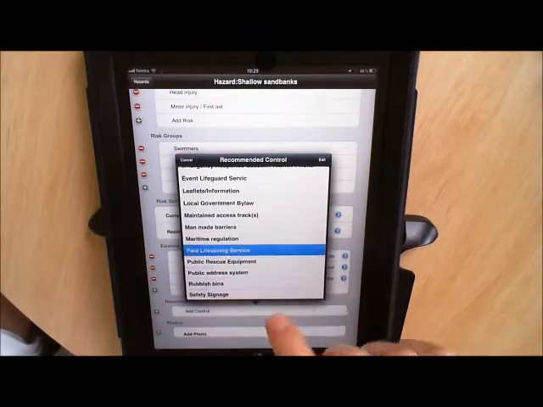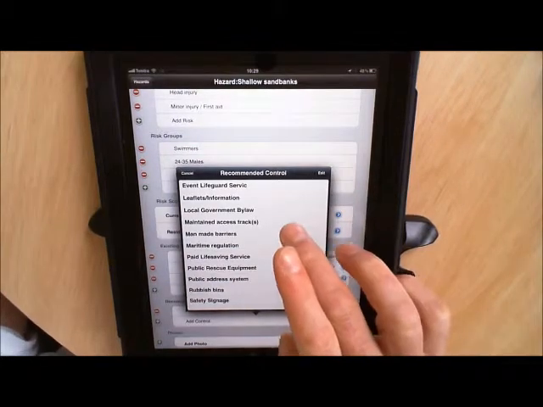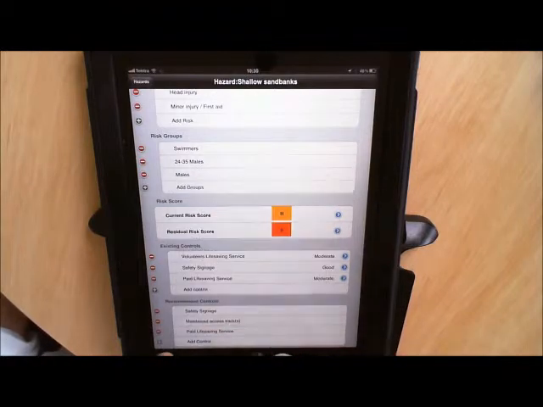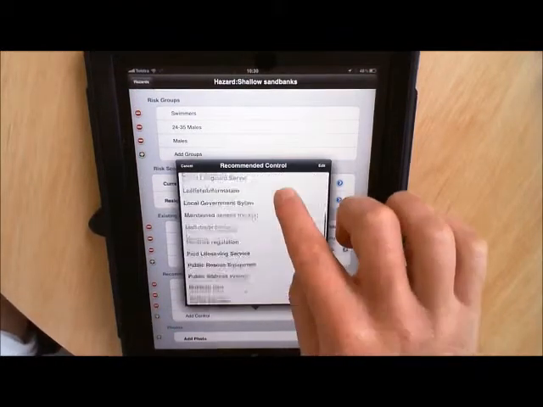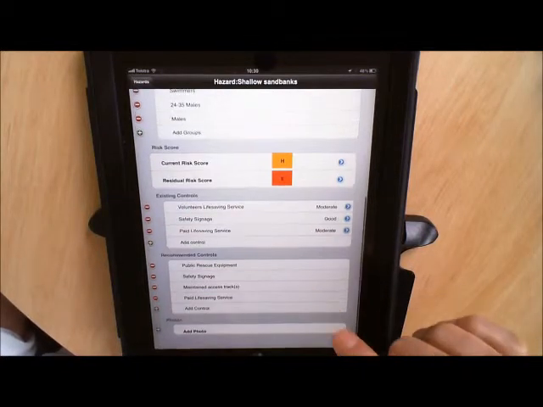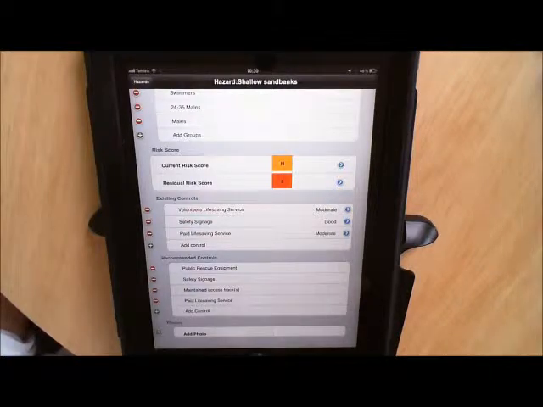So we might put paid life-saving services, maintained access tracks, safety signage, and public rescue equipment. Now, whenever you add one of these in, it will also need you to add a bit more detail into the report once you finish the assessment, but I'll show you how to do that when we get to the reporting video. The last option is the photo.